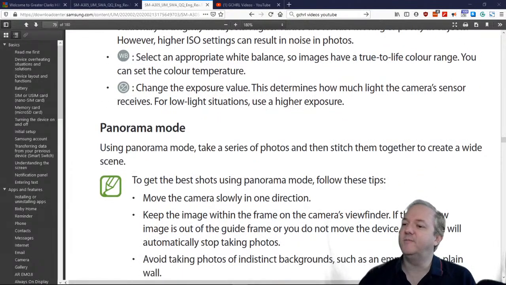There's a, all I can think is paranoia mode. Panorama mode. There you go.